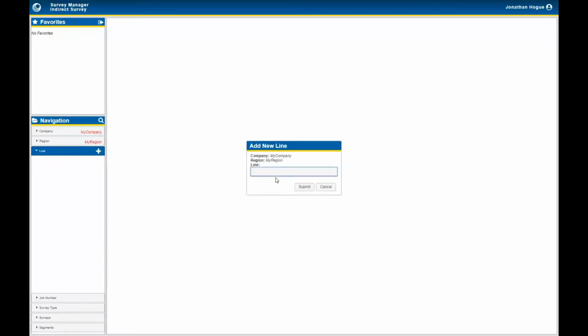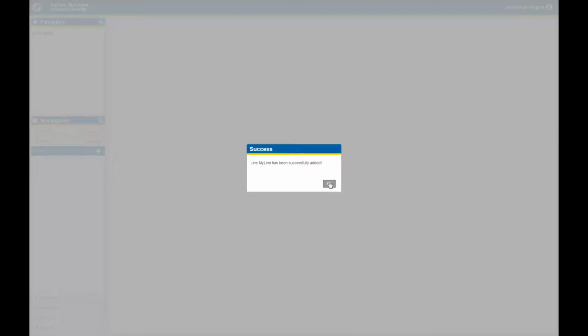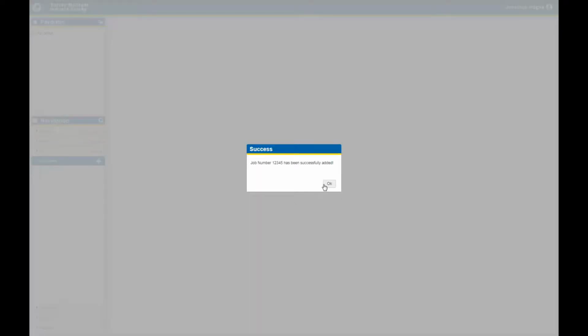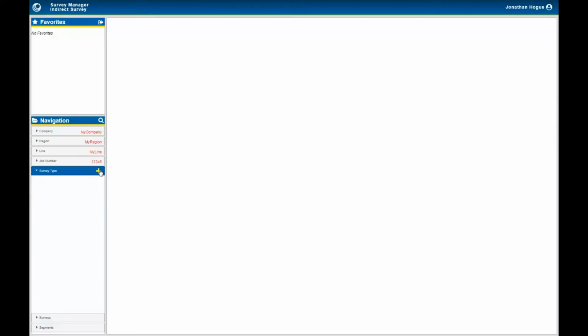Select that. My line. Then we'll just call this job number 12345. Now I need to create a new survey type. In this case, I'm going to choose CIS, but I could choose CIS, DPOL, DCVG, or a text-based waveprint. These are the 4 types of surveys that Survey Manager currently supports.